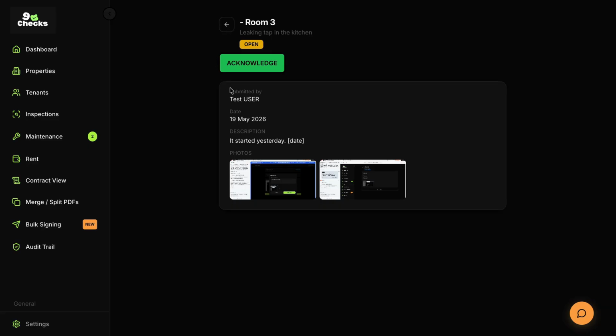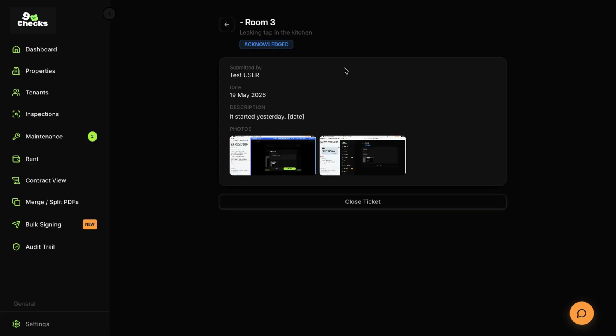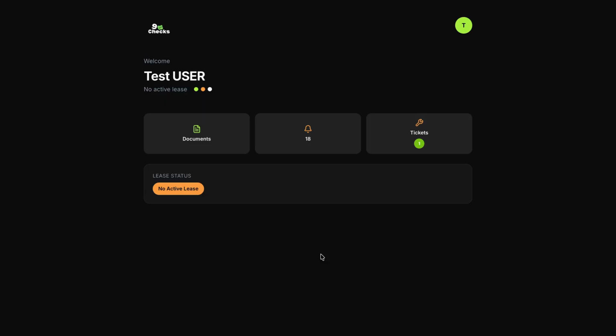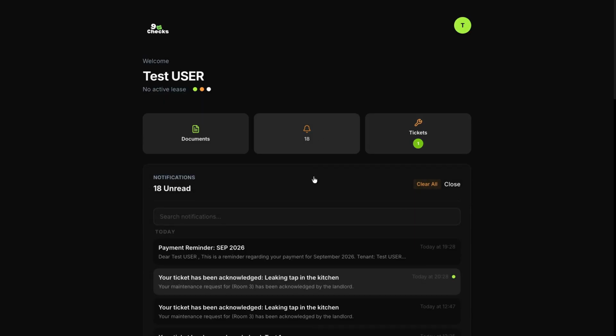The landlord can review the issue details and, once satisfied, acknowledge the ticket. Acknowledging the ticket means the landlord is aware of the issue and has started taking action, whether by arranging repairs or handling it personally. Now let's switch back to the tenant portal. As you can see, the tenant receives a notification confirming that the ticket has been acknowledged.